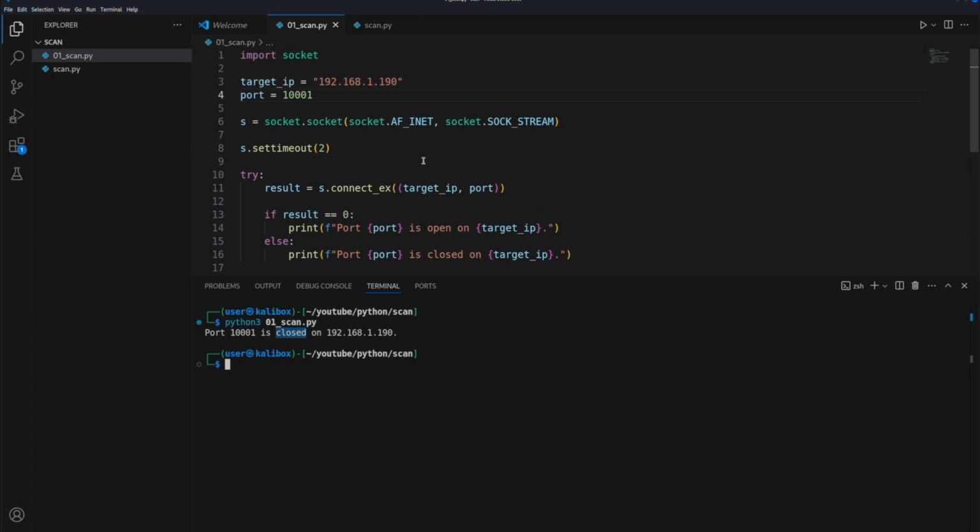So this is it for this tutorial, guys. In the next tutorial, I will show you how to use the argparse module to take the target IP address which we want to scan from the command line argument. We want to pass the target as an argument to the script here. So let's say we want to scan 192.190. We want to pass it to the script like this.